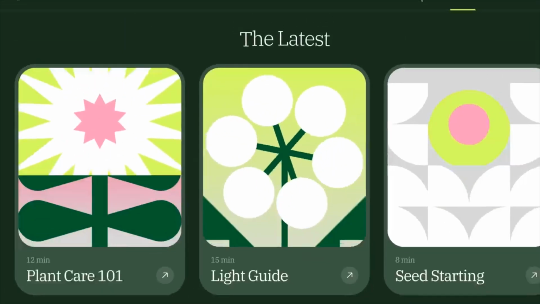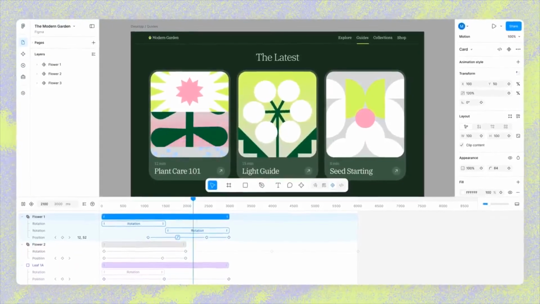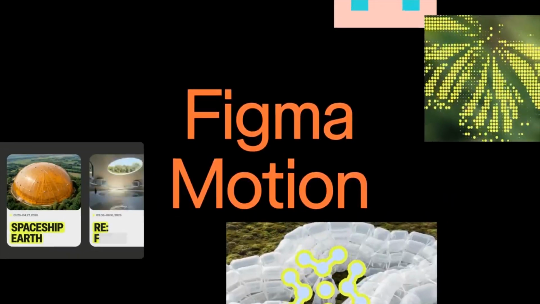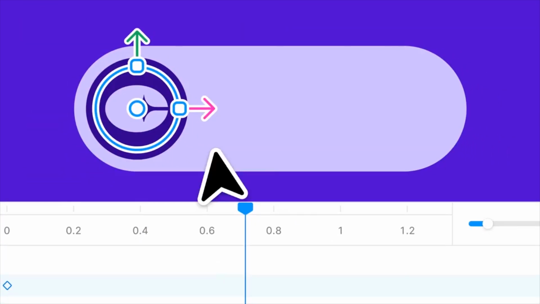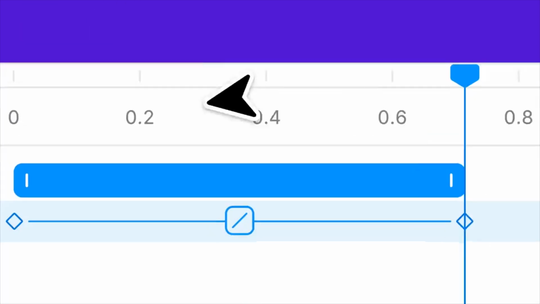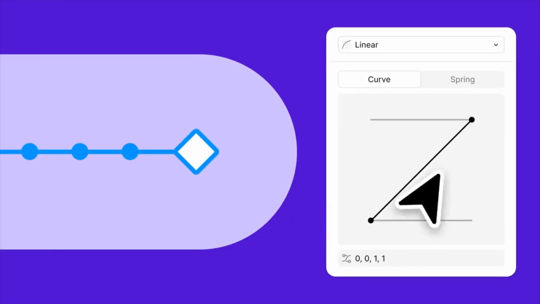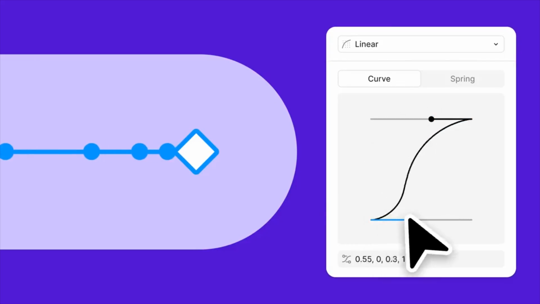Figma Motion is finally here, bringing a new dimension to your designs. You can now manage complex animations directly within the familiar Figma workspace. Control your motion with precision using the intuitive timeline interface. Fine-tune your movement with custom easing curves to get that perfect feel.